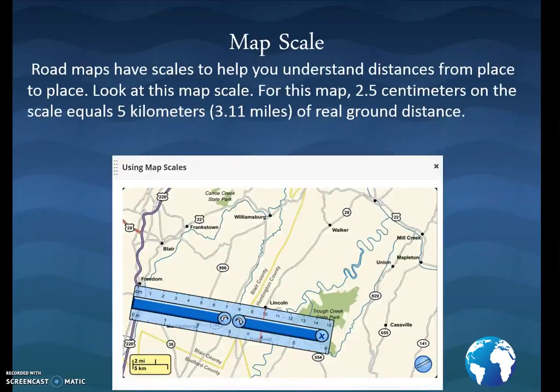Next, we have a map scale. Real places are, as you know, hundreds and thousands of miles apart. Obviously, maps aren't going to be hundreds and thousands of miles wide, so they have scales to help you understand the distance from place to place. So for example, on this map, 2.5 centimeters on the scale equals 5 kilometers or 3.11 miles of real ground distance. So if we look here, from Freedom to Lincoln is 10 centimeters.